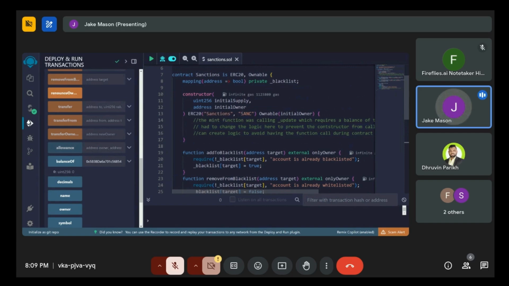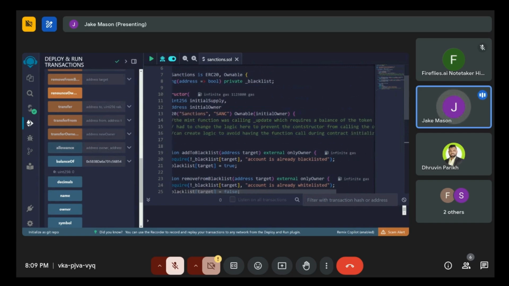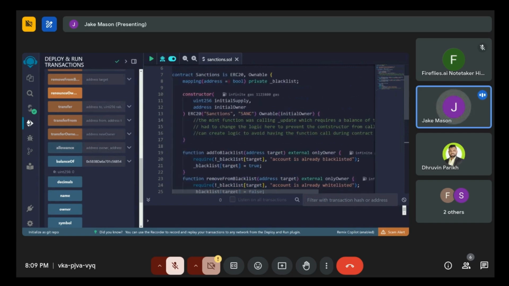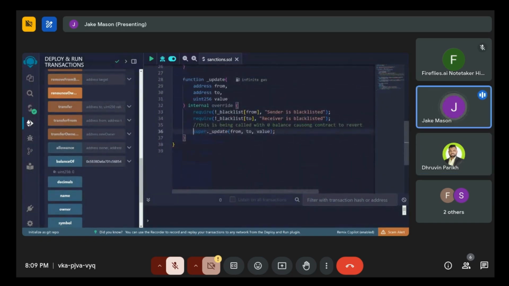So I don't know. I was just wondering if you knew of a way to give the deployer wallet a big portion of the supply within the constructor without having to call that mint function, or if there's a different way to check this logic so that it doesn't make me have to call the update function.